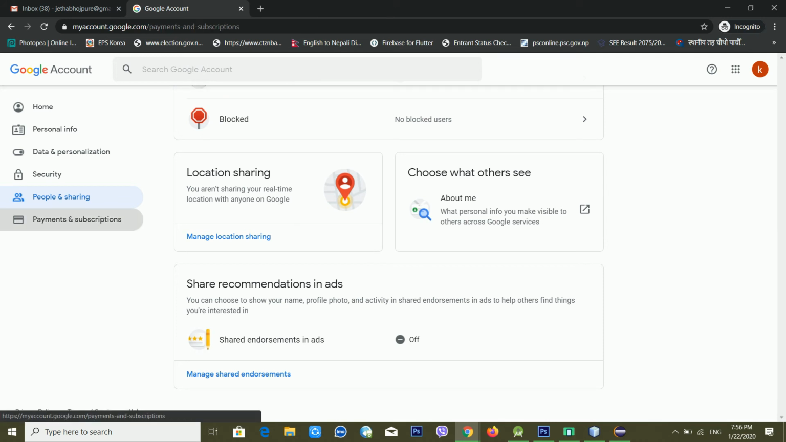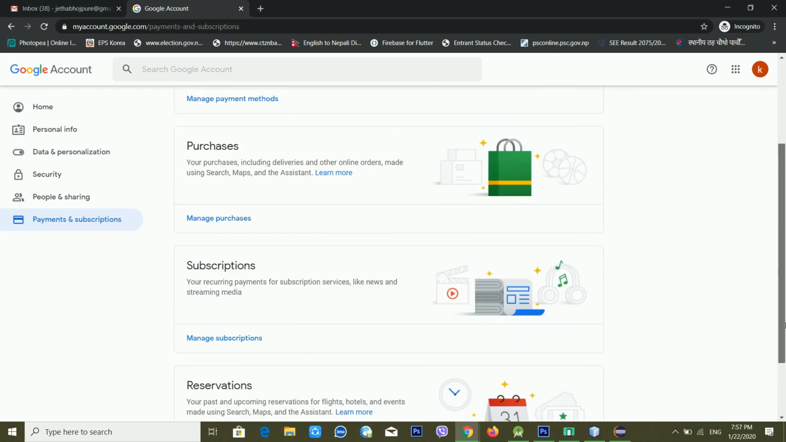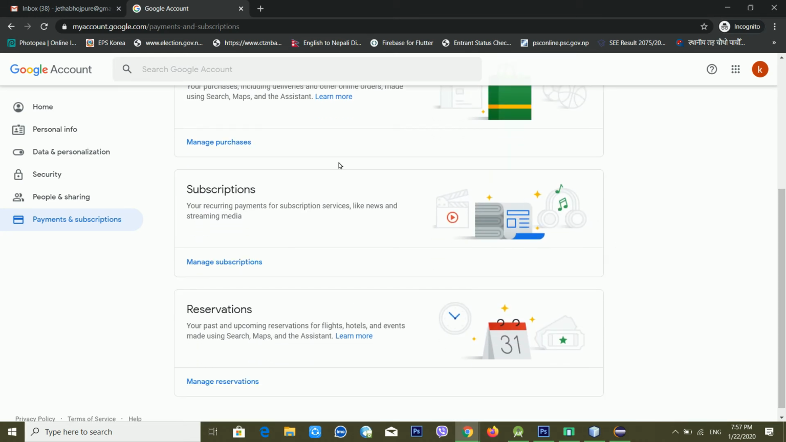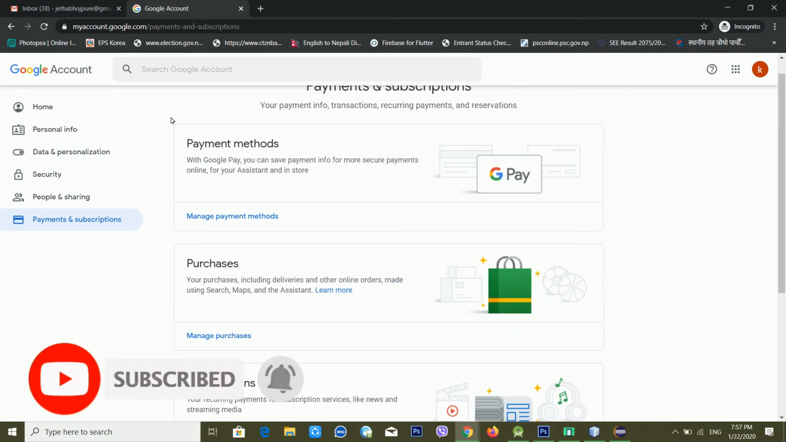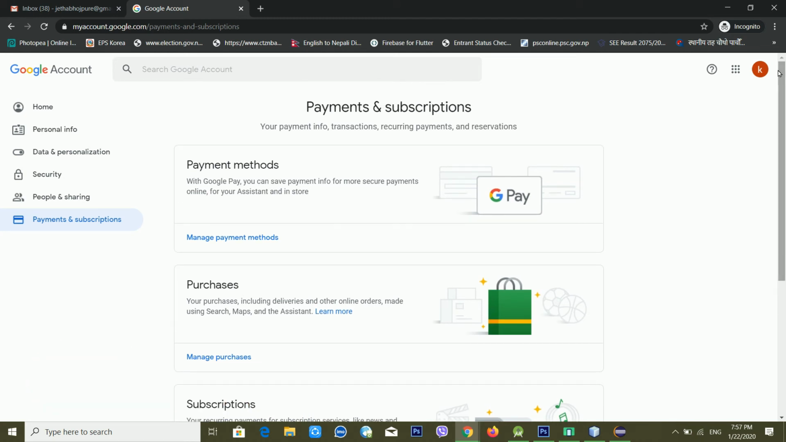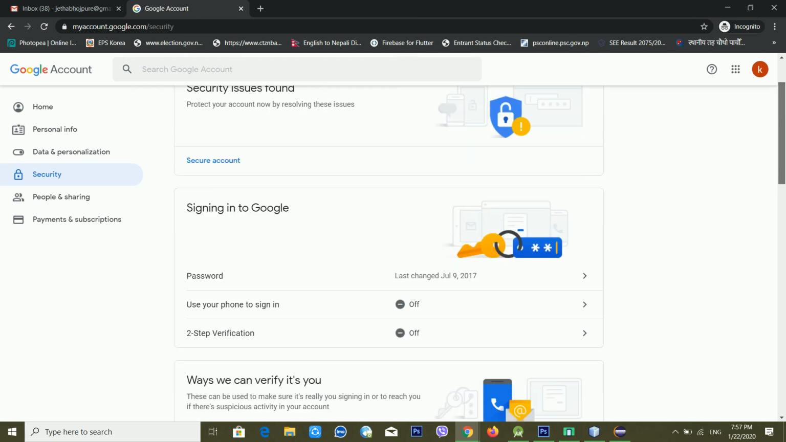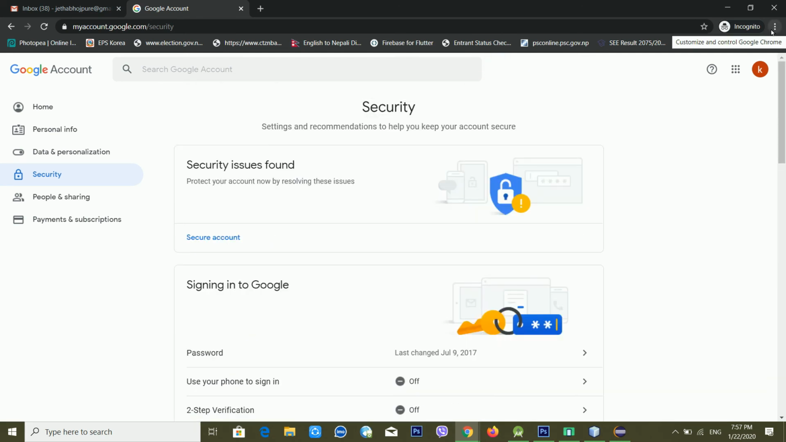And from payments and subscriptions, you can set the payment methods. Okay, and you can set the purchases, and you can set the subscriptions and reservations also. So this is all about the Google account. Lots of people don't know about the Google account, how they can change their recovery email ID, or how they can change their recovery mobile number, or how they can set their payment methods, and how they can check the activity of their Google account or security issues. So hoping that you got some knowledge about the Google account.